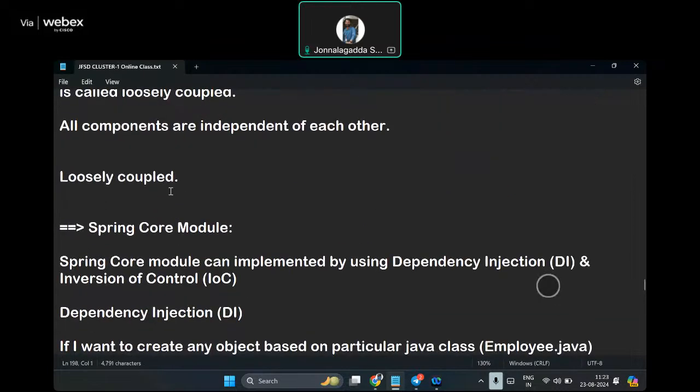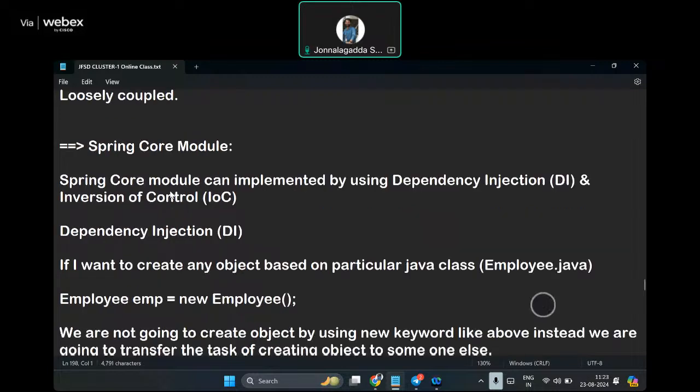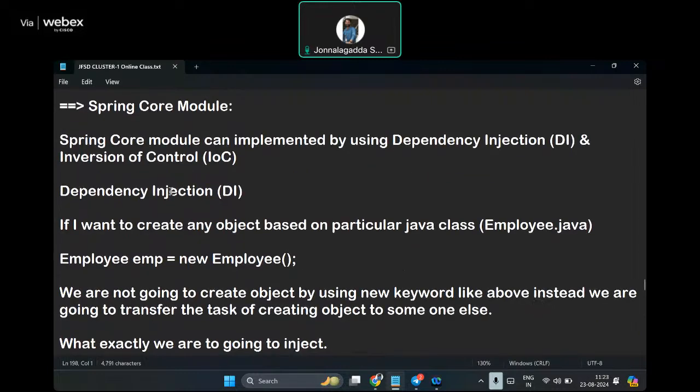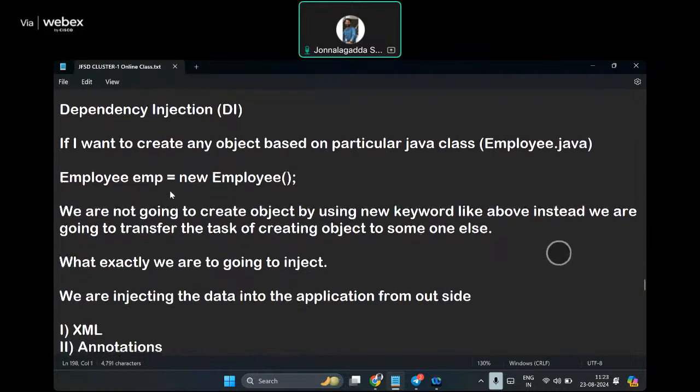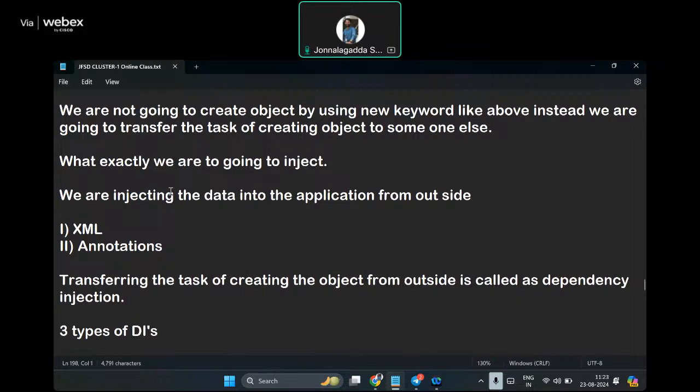Let's start with the first module called Spring Core, which contains two definitions. One is dependency injection, the next one is IOC. In the last class, I completed DI. So what is DI? Generally, people create a new object by using the new keyword: Employee e = new Employee(). But now we are going to give that task to someone else. There are two ways, XML and annotations. Transferring the task of creating the object from outside is called what? Dependency injection, right?